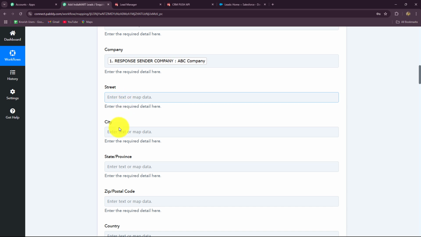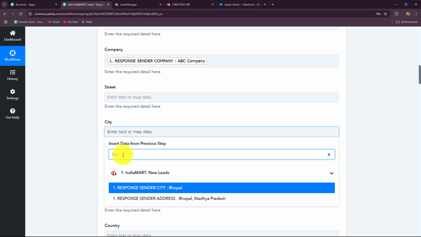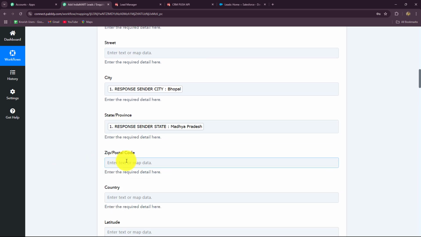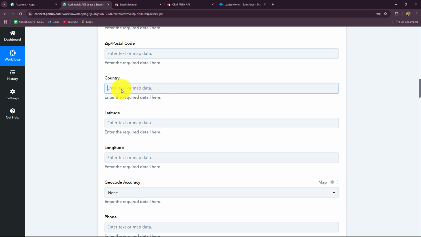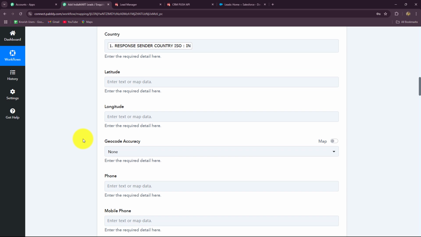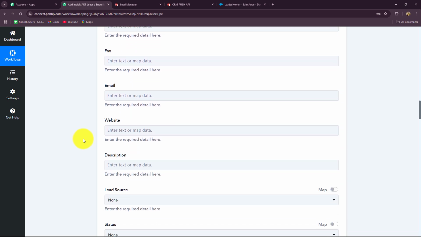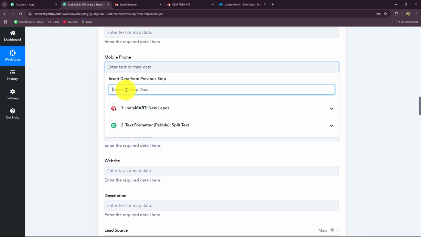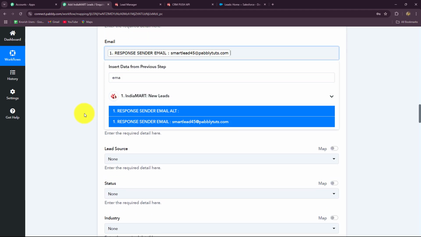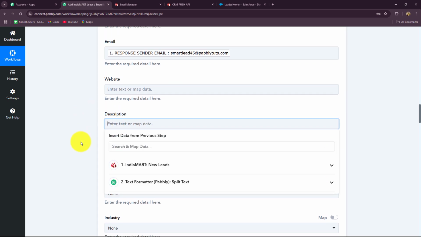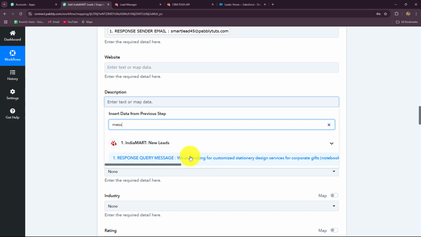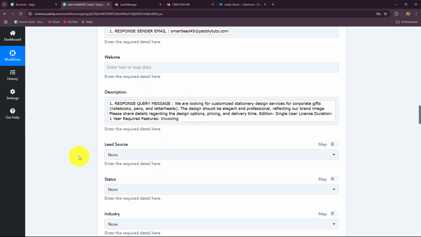If you have received the street address, you can map that as well. I have received the city. So I'm going to map the city now. Then we have received the state as well. I have not received the zip code, so I'm going to ignore this field. I have received country code. I have mapped that. Then when we'll scroll down here, we have some other optional fields. If you want, you can map them. I'm going to directly map the mobile number. Then the email. We have the description. So description is going to identify the leads according to the inquiries which we have received. So here in description, I'm going to quickly map the message which I have received as inquiry.